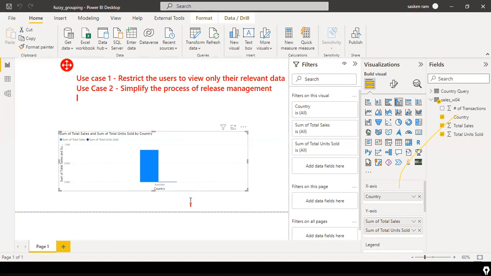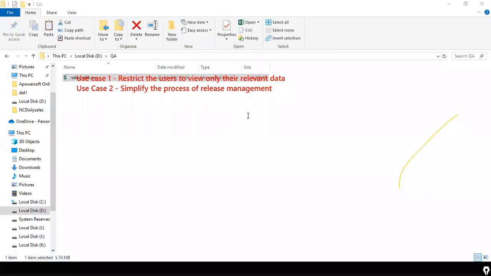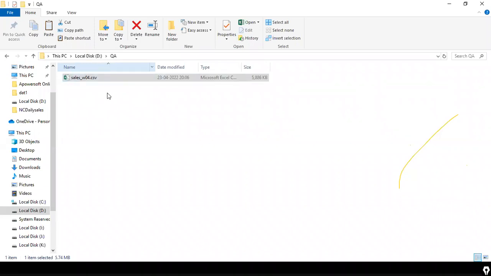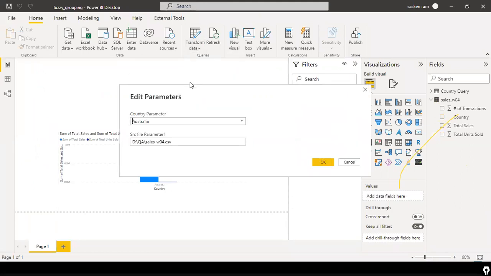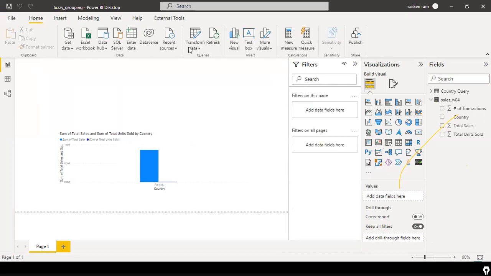So currently, let's say, as a developer in the case of release management, I have finished my coding part, testing part, everything. And the next step is it has to be moved to the QA folder. So QA people have access. They move your report file, data file, everything there, but their data file is different. Maybe the file name is the same, but the data in it is completely different. In that case, they simply go here and click edit parameters. They can specify their folder, D colon QA. That's all. They don't have to go to the Power Query editor. They don't have to change it there.